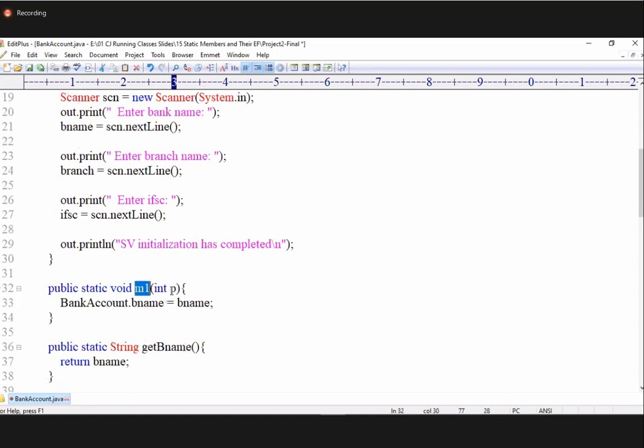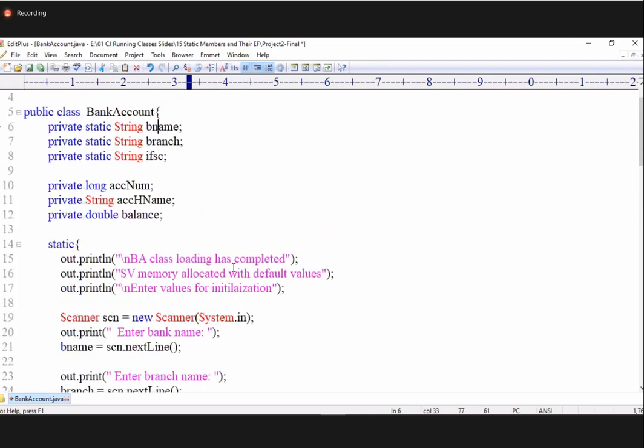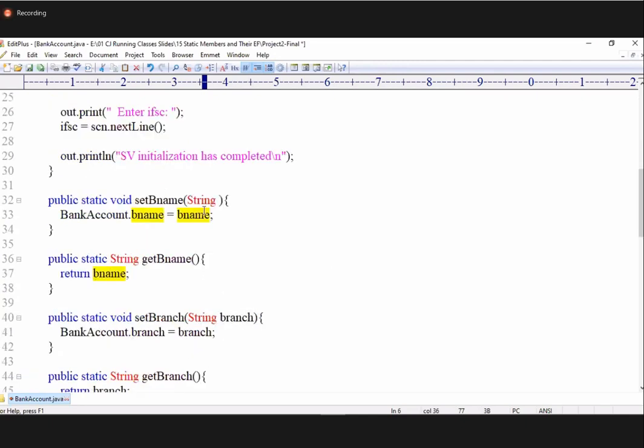Now what should the method name be? In place of M1, I want to define a proper name. What operation do I want to perform? A set operation. What do you want to set? Bank name. So you define the method name as setBankName. You want to set the bank name value by taking the value from the method caller. So do you define the parameter as you like? No, I should define the parameter based on the type of value I want to take. Bank name value, so the variable name I choose is also bankName only.